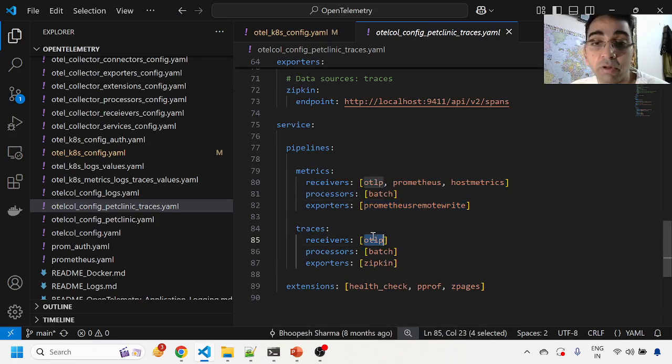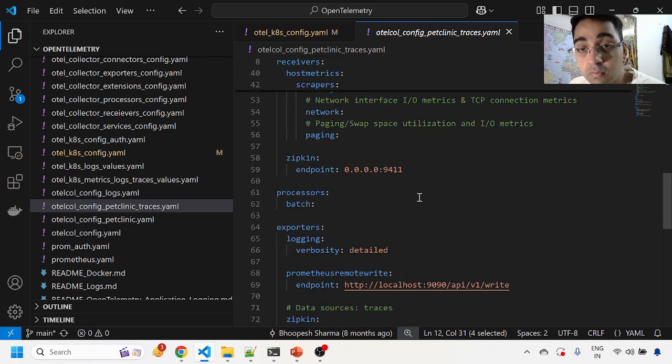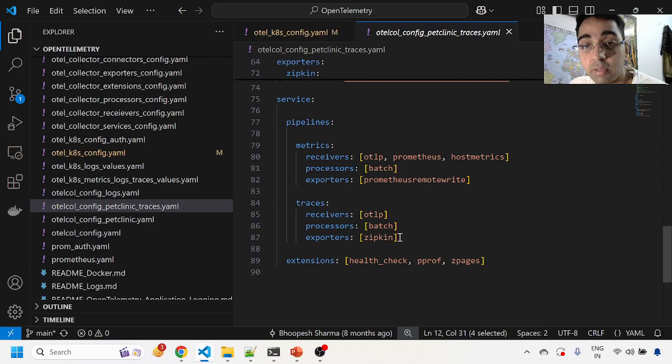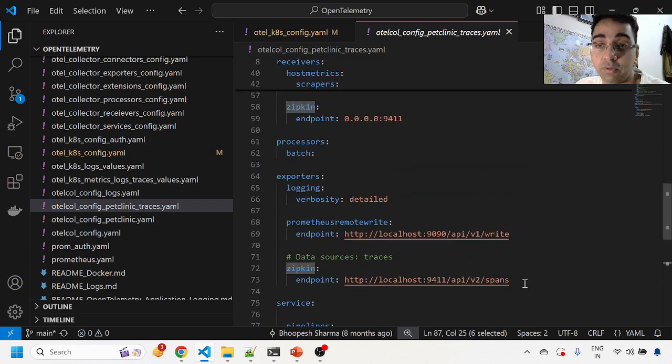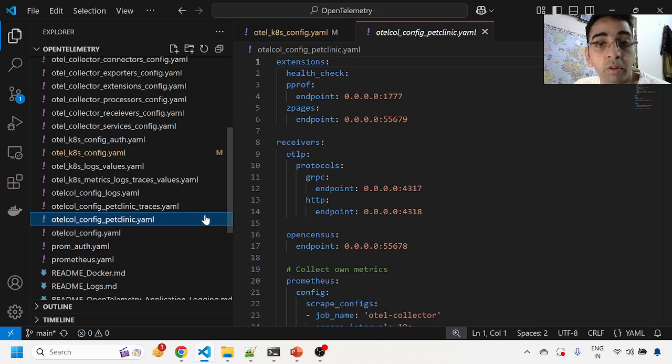Now for traces, it is straightforward. For traces, I have this 4317 gRPC port. I'll post it in the description section. Pet Clinic is a push mechanism. Pet Clinic is sending all the traces to port number 4317, and then ultimately the pipeline sends the data to Zipkin, which is another exporter, another traces database.